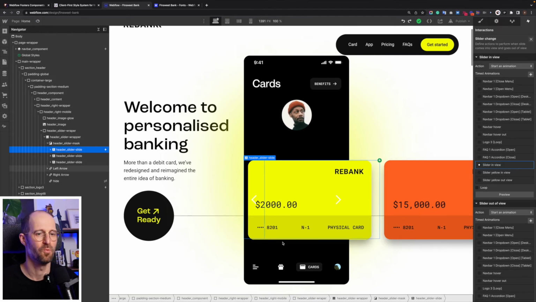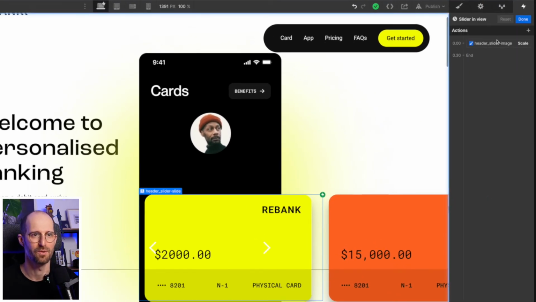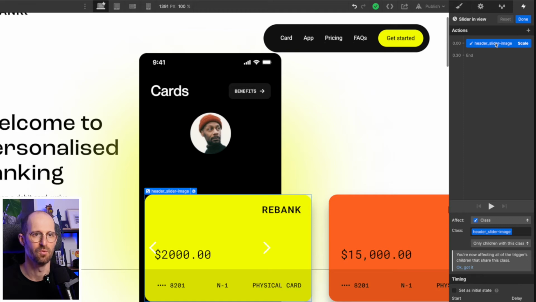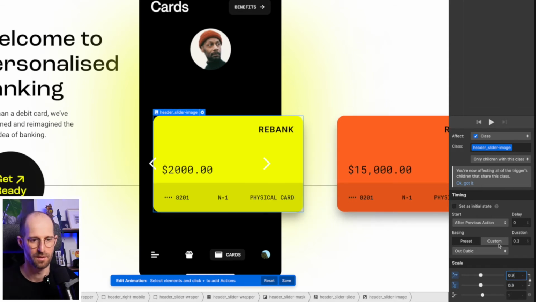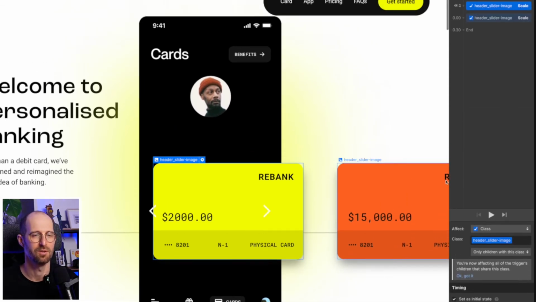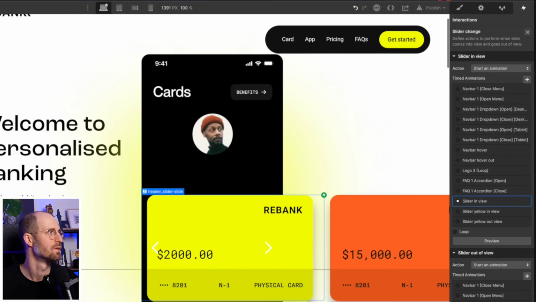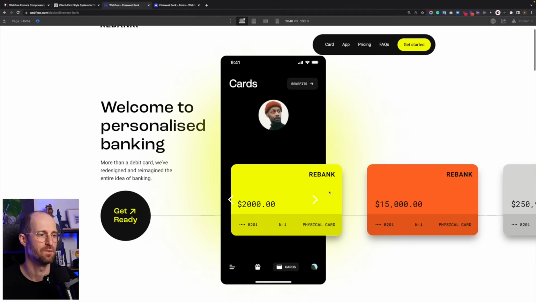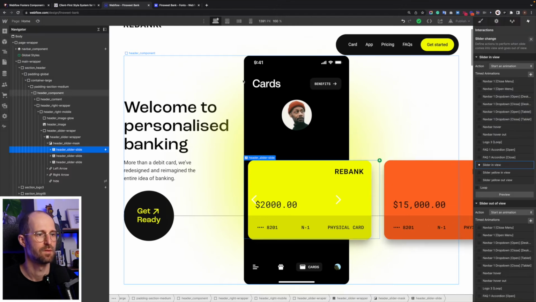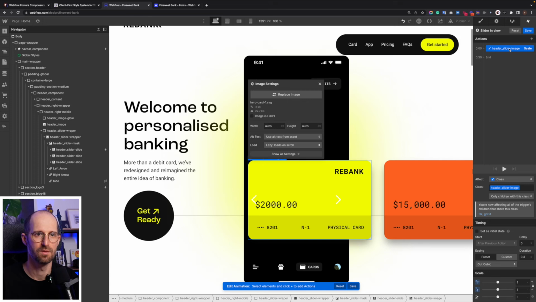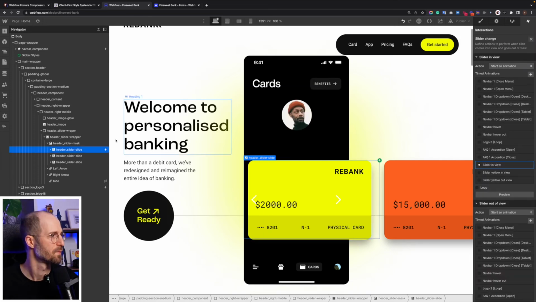Nice. And we need to set the current state for slider in view. We scale it to 1. But the current state should be 0.9 for set initial state. Save. And this one in view. No, it doesn't work this way. Okay. Let's remove. Save. So we do it this way.